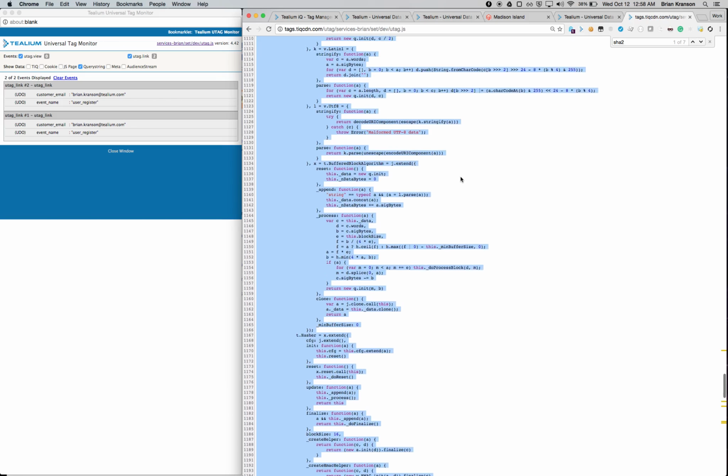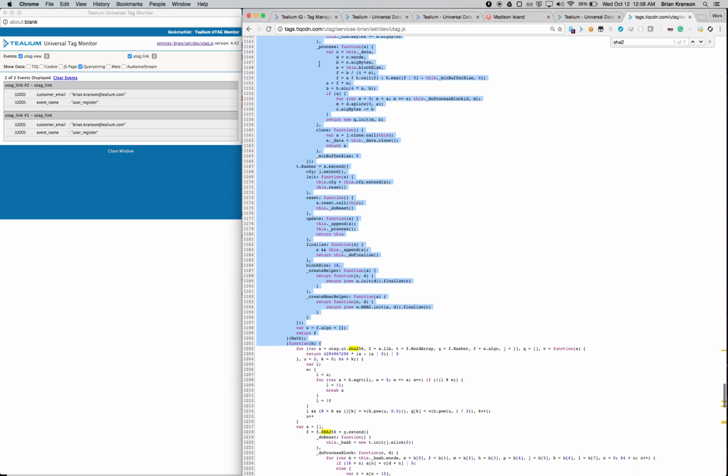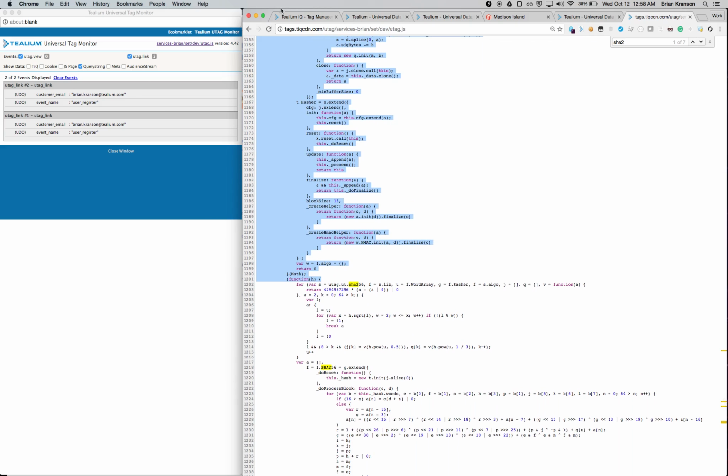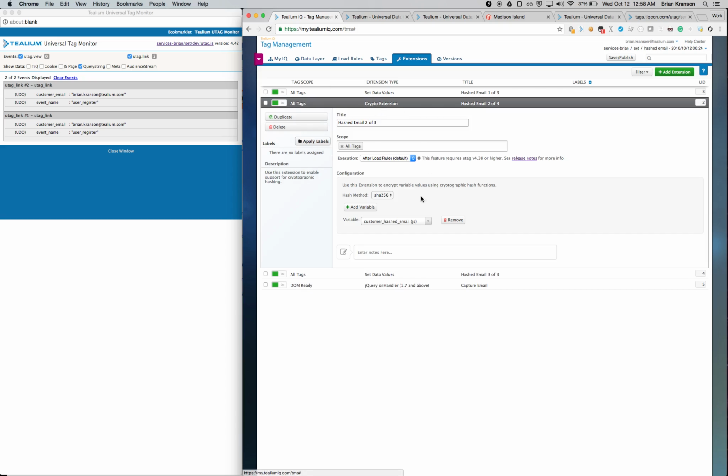And if you were to try and do that for yourself, you'd have to write all this JavaScript and embed that somewhere in some file. But instead, Telium IQ to the rescue. We've got a really simple crypto extension to be able to create SHA-256 one-way encryption.